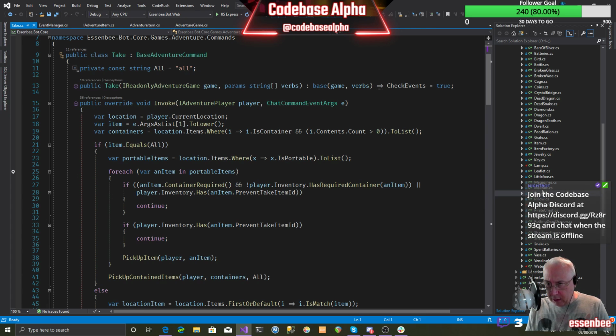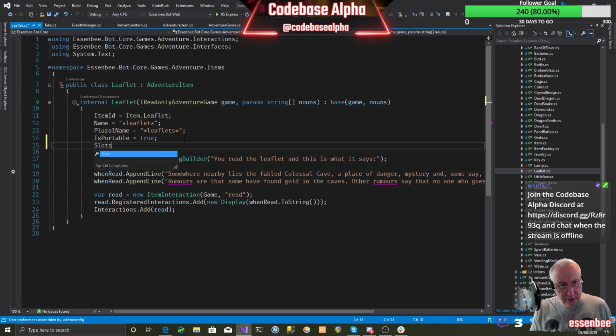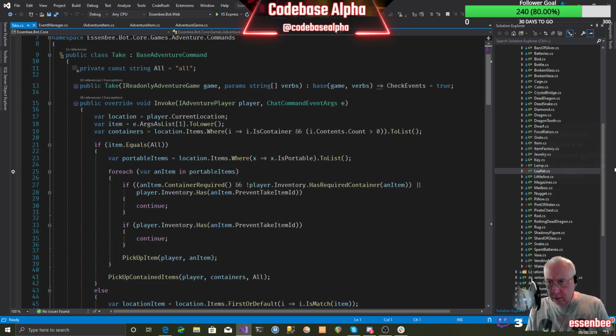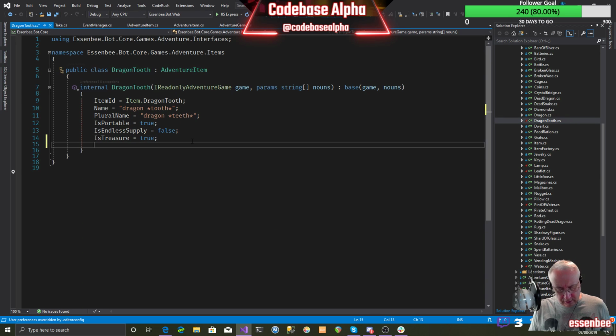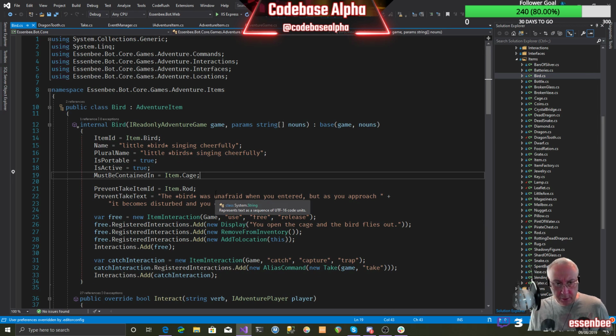downside to picking up. The mailbox is not portable. The leaflet, I think that won't take up any space because you could just fold it up and stick it in your pocket. So that's slot 0. The key, the jewellery, the grate itself is not mobile. The food rations will take up space. Dragon's tooth was also slot 0 for a single tooth of a dragon. Dragon, diamond, dead snake, crystal bridge, coins, cage, broken vase, broken glass bottle, bird. No, the bird won't take any space up either because it'll be inside the cage.